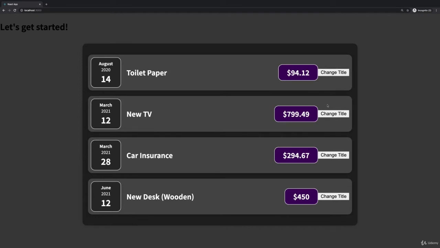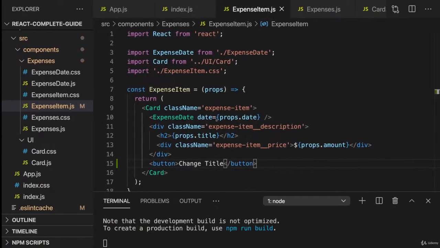Now, the styling is definitely not great, but this is also just a temporary button. We're going to remove it later. I'm just using it here so that we can start diving into events and state. Later, we'll use what we learned in better places, in places that really help our application. But for a start, we now have these buttons, one per expense item component.